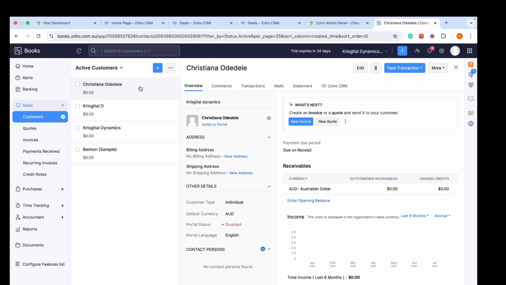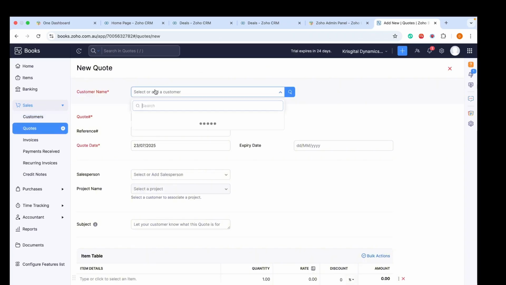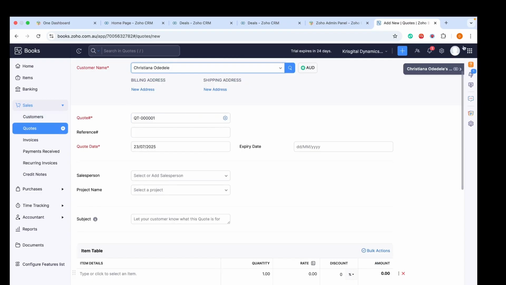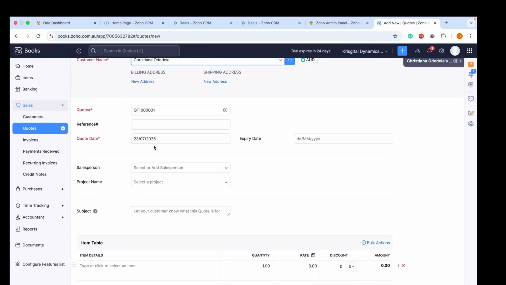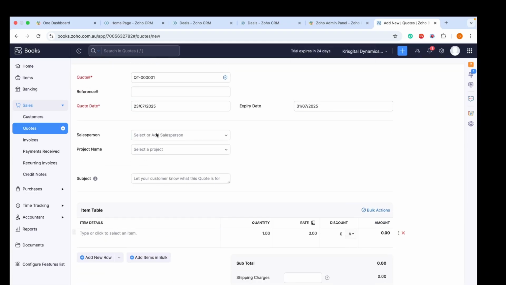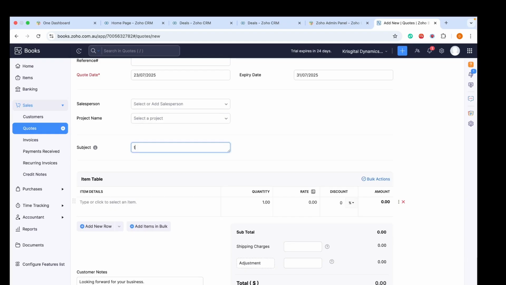Let's say we want to create a quote for this customer. You can create it from here, new transaction, quote, and you can also create it from here, new. So let's say I select my customer, which you can see is shown here. Expiry date, I want it to be this day. Then subject, I don't think I have any subject, but let me just put it as test subject.